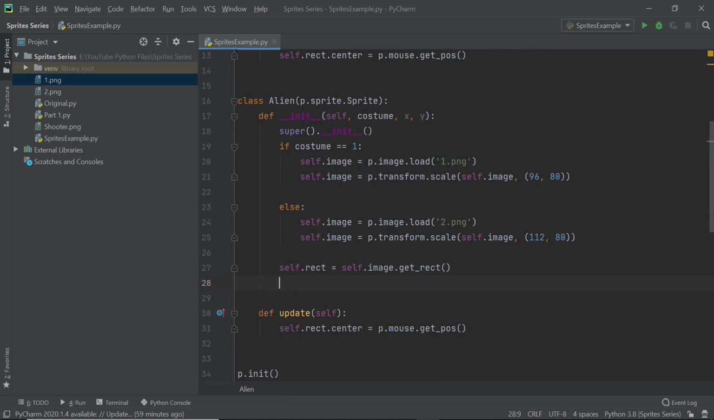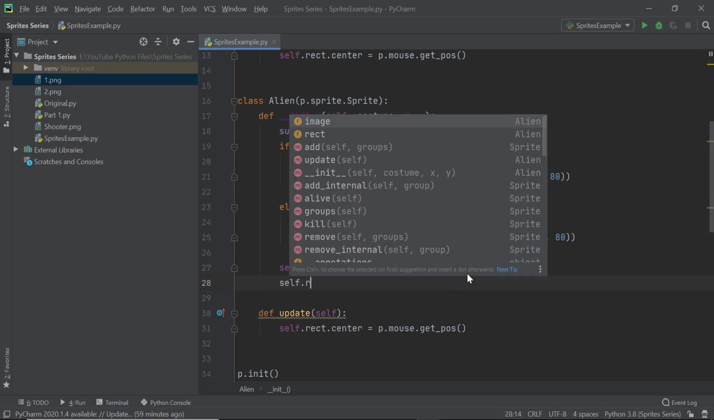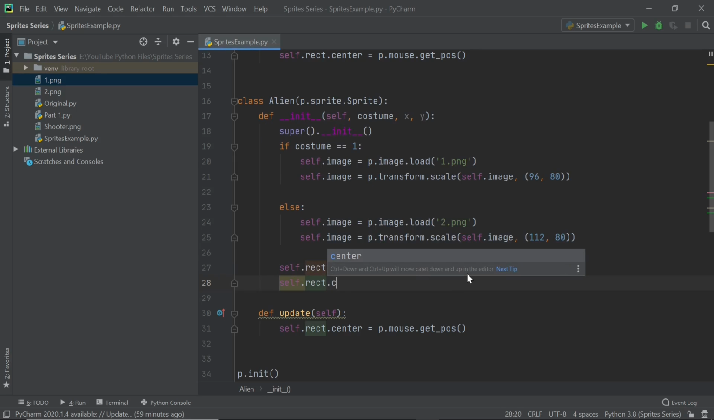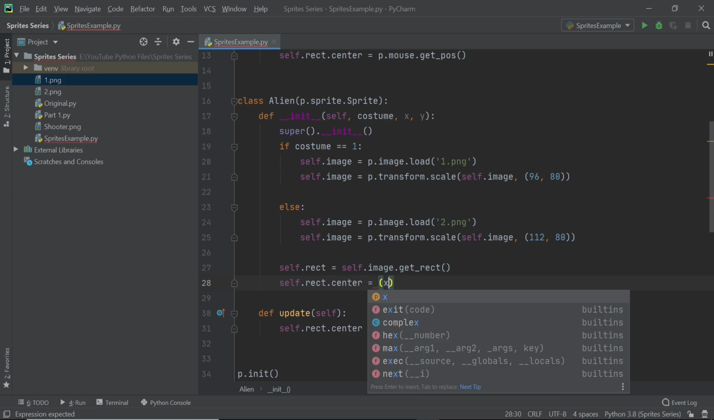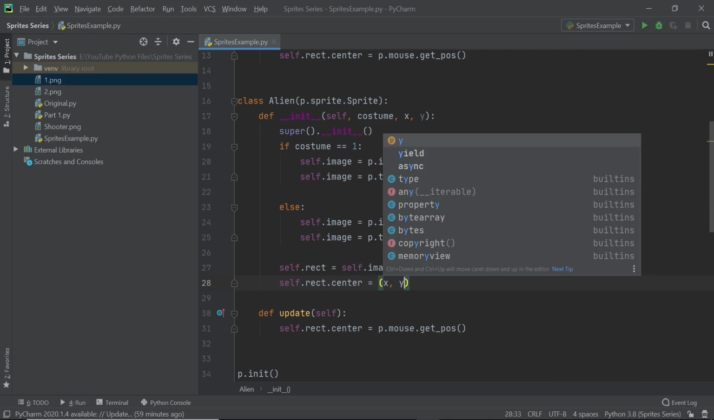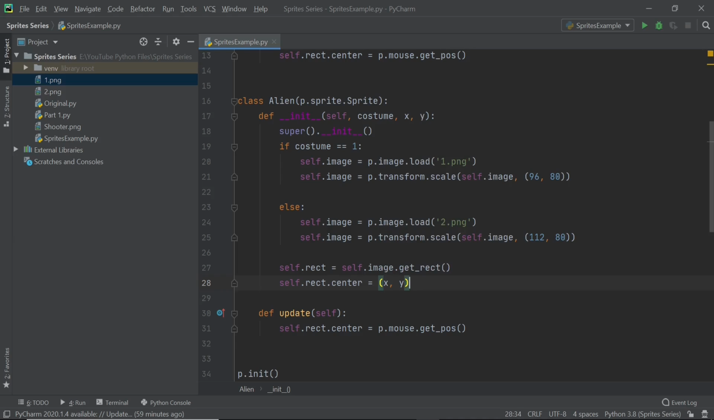And to make sure that the program knows where to go, I'm going to do a very similar thing. So I'm going to say self.rect.center is equal to, and instead of typing in the mouse.getPos, which we did here, we can just type in x, y. So it'll go wherever we want it to. And a brackets is very important here because this value needs to be passed in as a tuple.